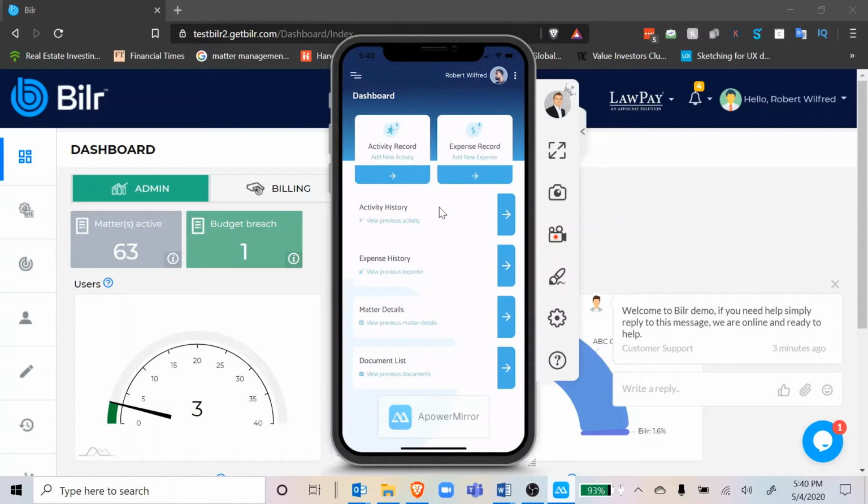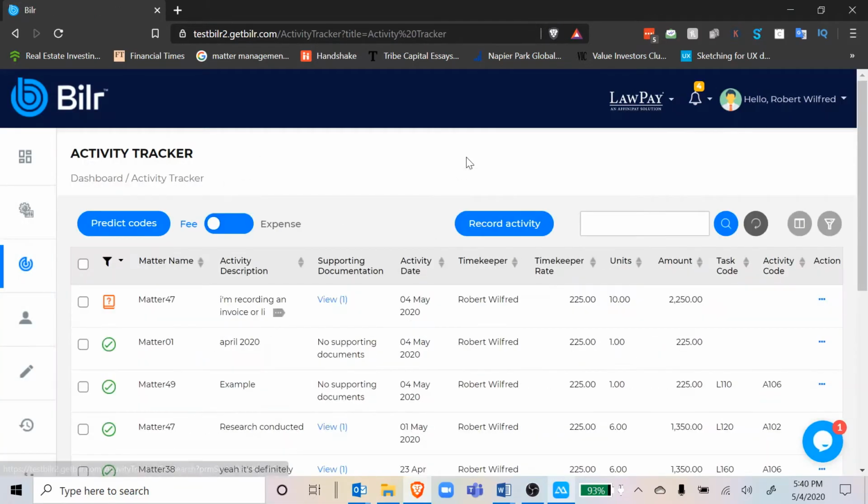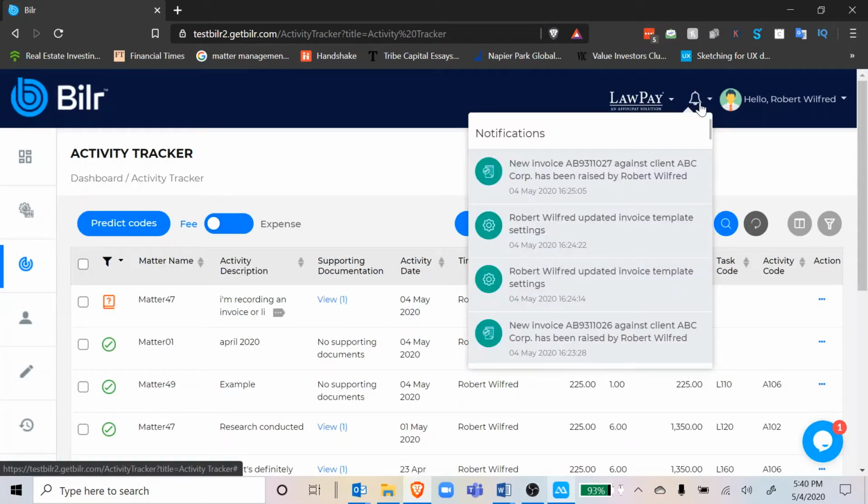So let's look at the desktop version now. So to record something in the desktop version, let's pretend we just started here. First of all, it's probably worth noting that what I just did was pulled up.